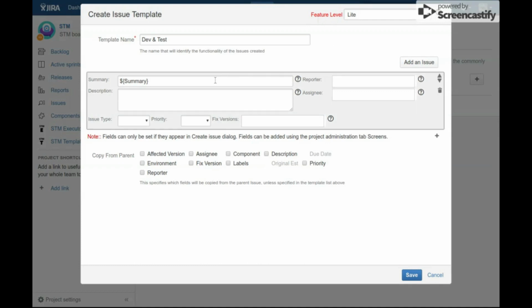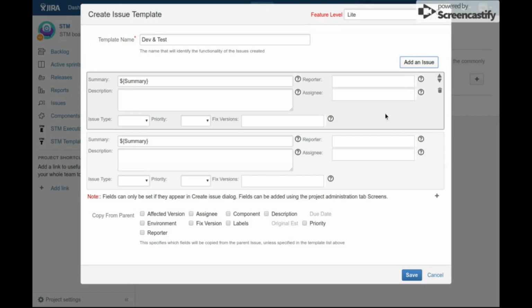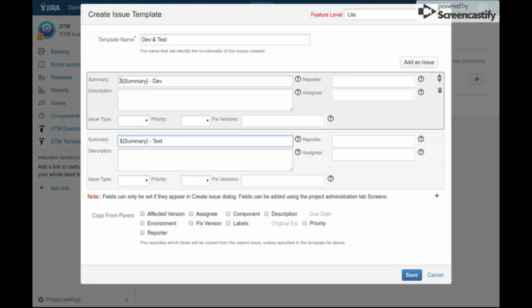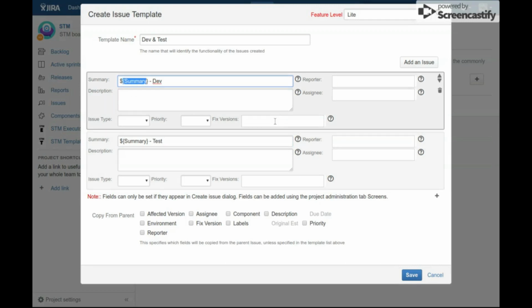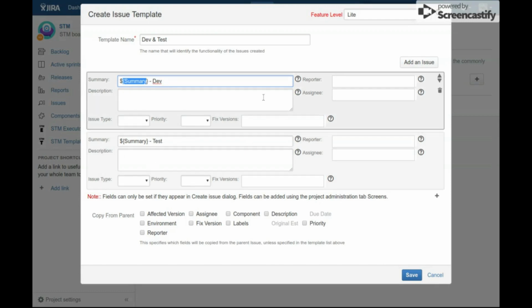Down here we have an issue. One issue, I can create another issue if I want. That way this template will have two issues. I come in here and do dev for the first one and test for the second one. This thing here shows that we want to copy the summary from the parent and add in -dev and -test onto this.